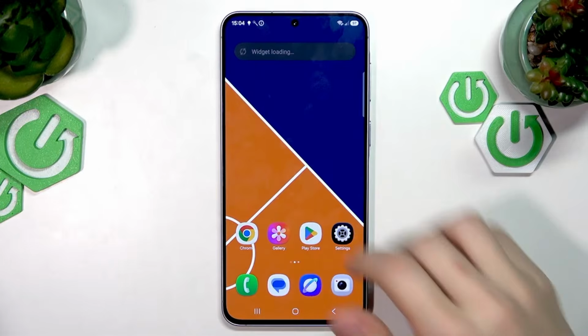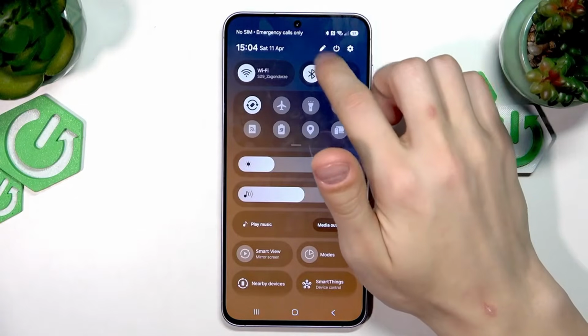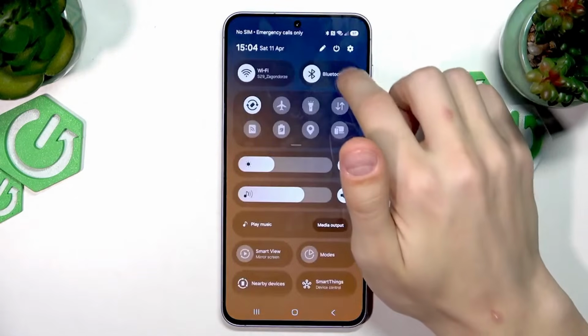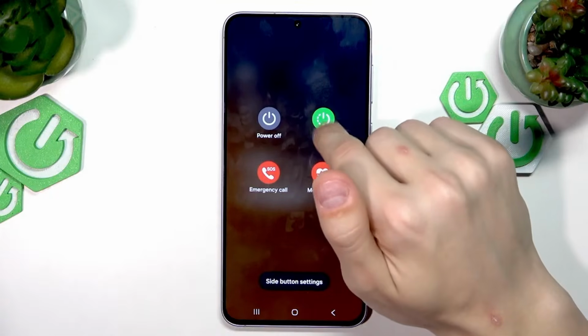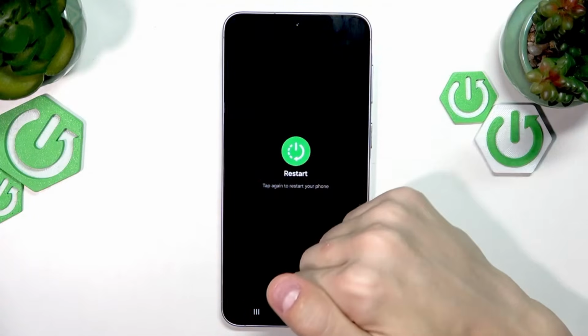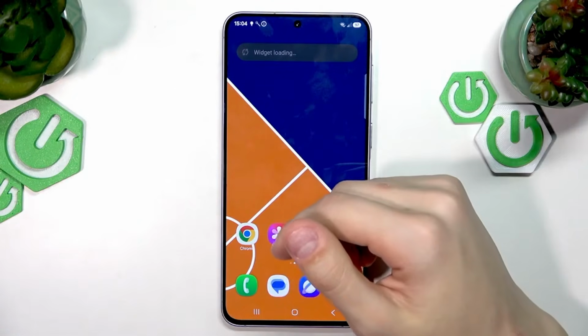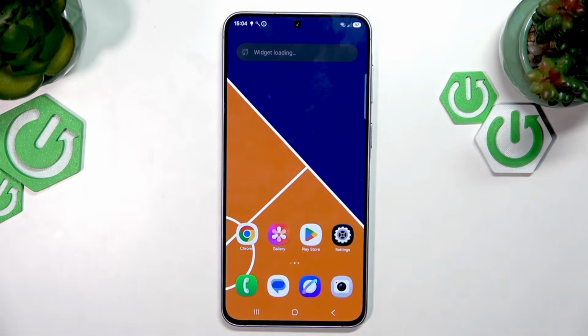What you can also try doing is simply restarting the phone. To restart your phone, you just open up the control panel, hit the power button on the top right, hit restart, and then hit restart again. It's going to restart your phone and pretty much reset any processes that were going on the phone.